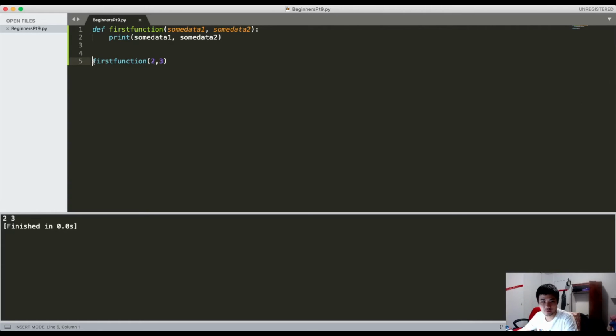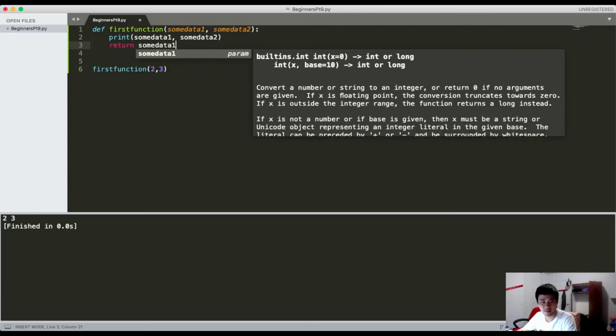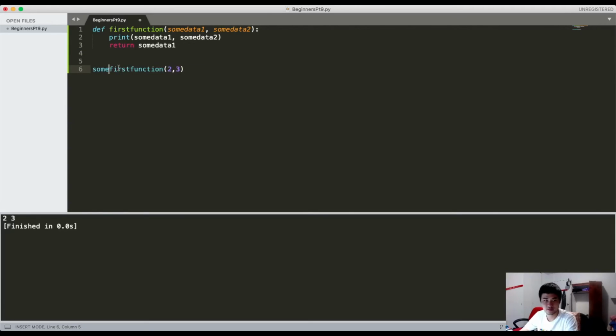We can also, like I said before, return something that you like, right? So if we did some data equals something, we're going to run this function. We're going to pass in 2 and 3. It's going to print something, and then it's going to return some value, that's some data 1. And in this case, some data 1 is 2. So our some data is going to have the value of 2, if that makes sense. So this is a return keyword, and you return something here. Okay.